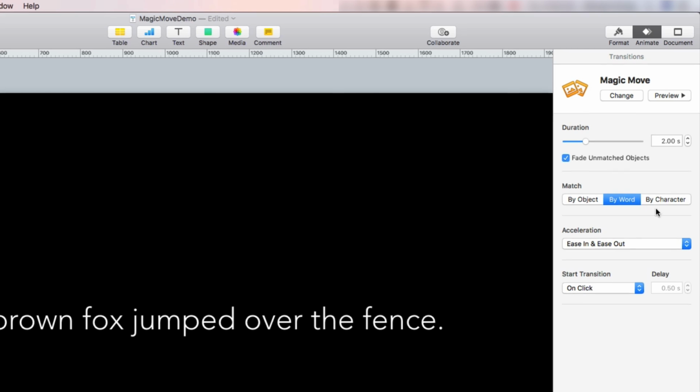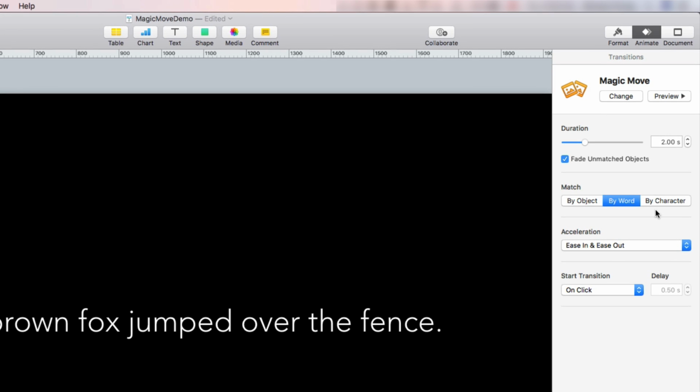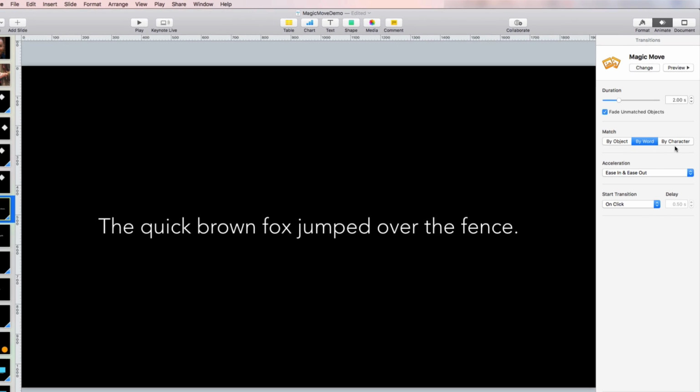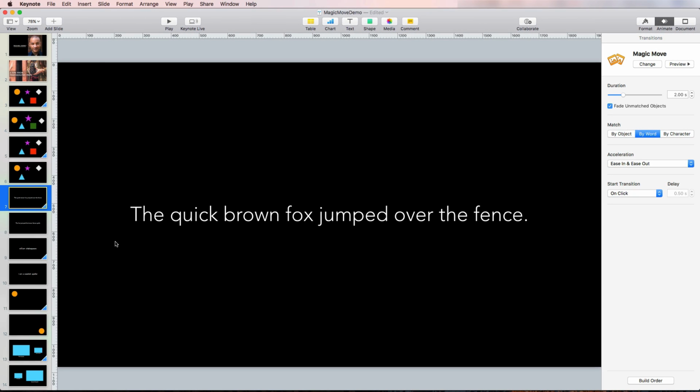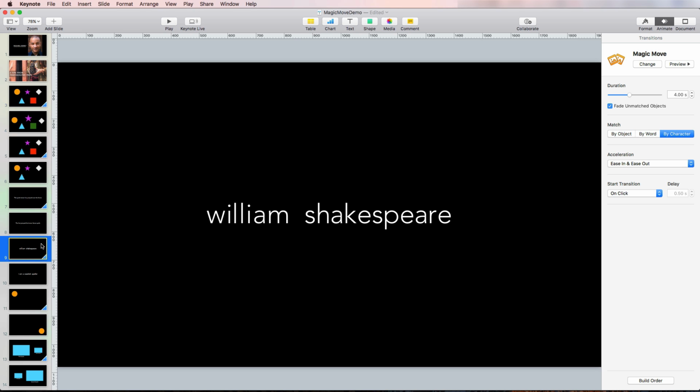By character moves one or more characters on the first slide to new positions on the second slide. Again, I'll show you an example. So I've got two slides over here. Here's my first slide. And as you can see, I have the Magic Move transition applied to this slide with the by character setting applied. So let's go up and play this slide.